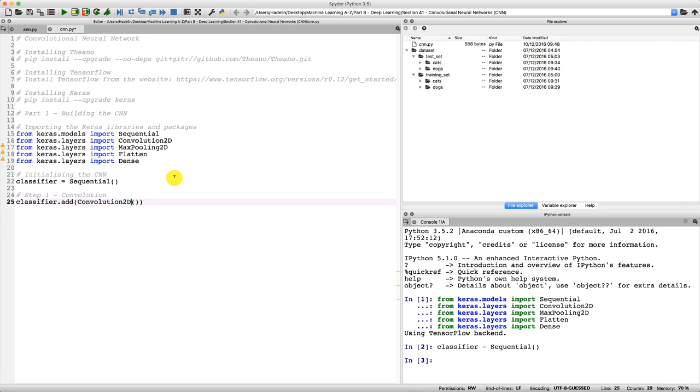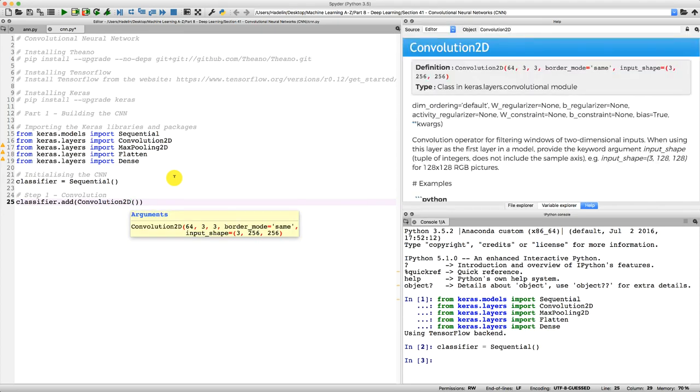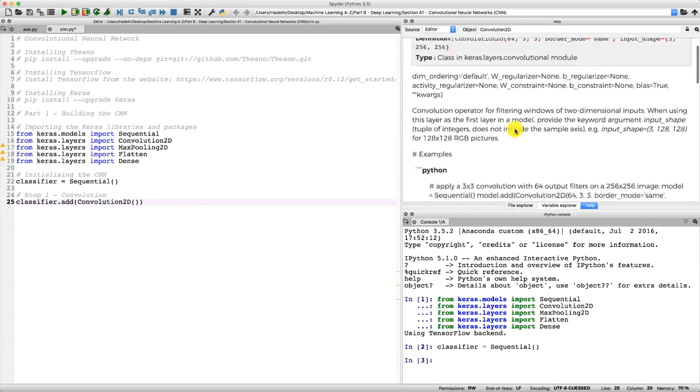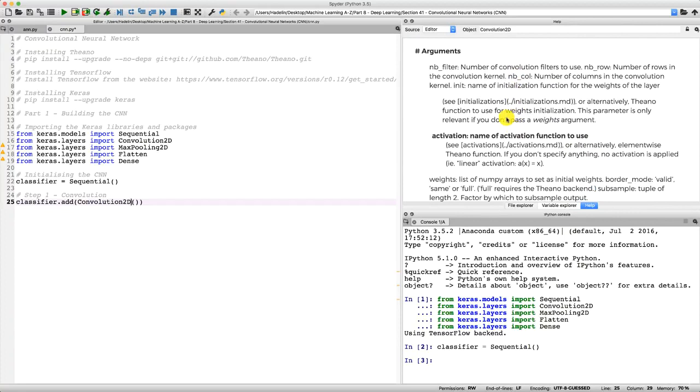Alright, so I'm going to press here Command I to get some info about this Convolution2D function, and here we go. So we have several arguments, as you can see here, 64, 3, 3, border mode, input shape. So let's see what they are. Alright, so the first argument is nb_filter, the number of filters. So this is exactly the number of feature detectors that we're going to apply on our input image to get this same number of feature maps.